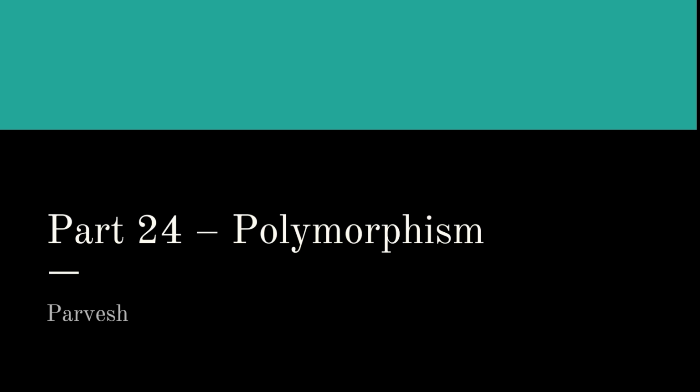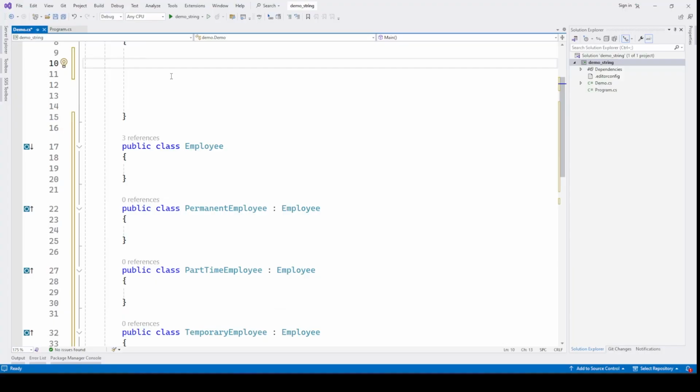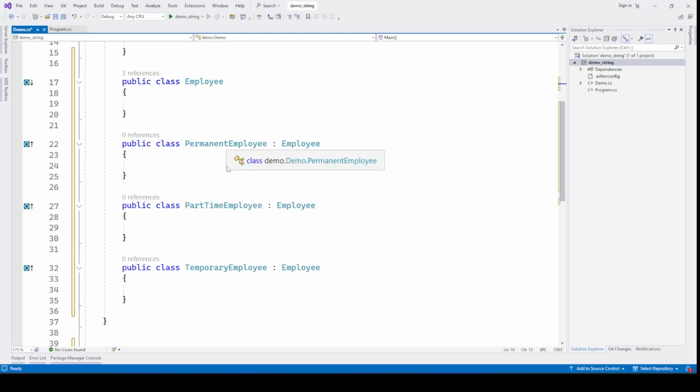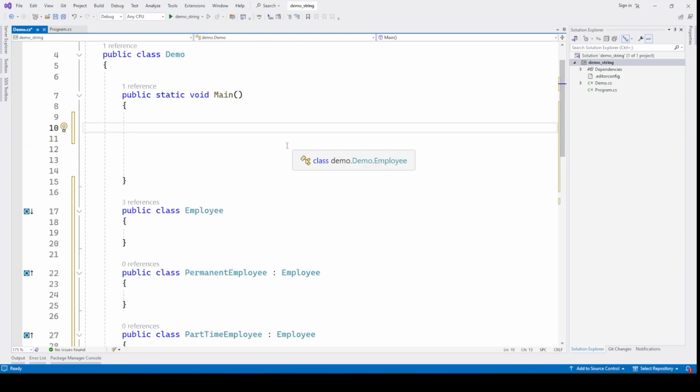In this video, we will learn polymorphism. Polymorphism means many forms and it occurs when we have many classes that are related to each other by inheritance. I have opened up my Visual Studio and I have created four classes: employee, permanent employee, part-time employee, and temporary employee. All three child classes are inheriting the base class, that is employee.